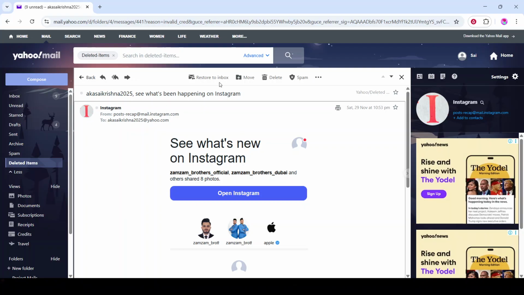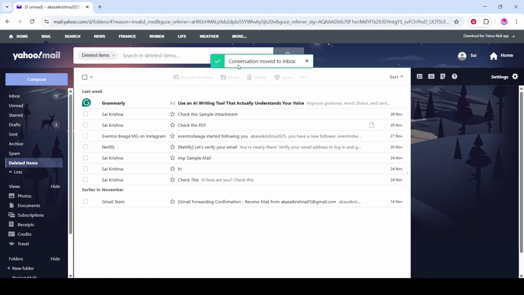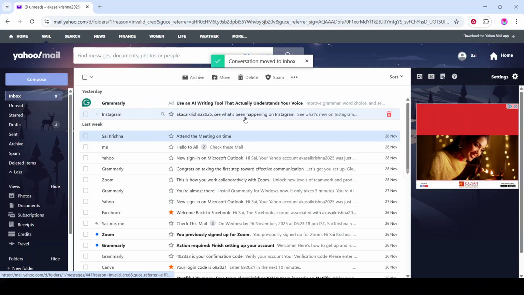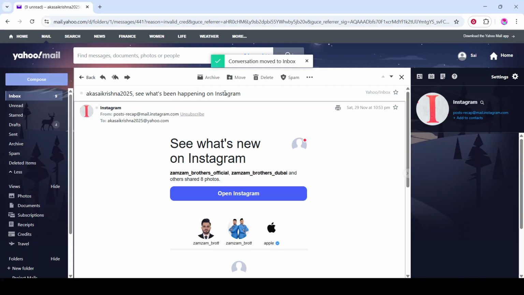Now look to the upper right for the option labeled Restore to Inbox. Click that, and Yahoo will move the selected messages back into your inbox. Head over to your inbox to confirm the email has reappeared and continue your work as normal.